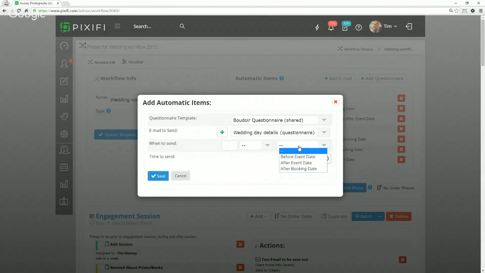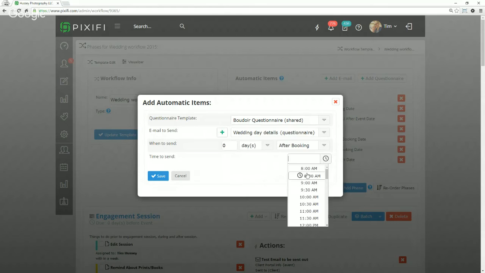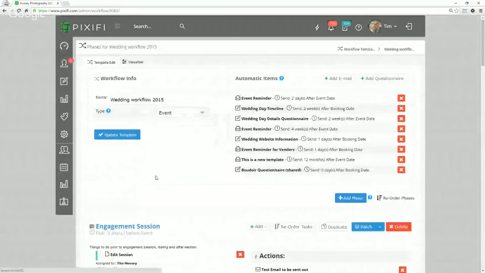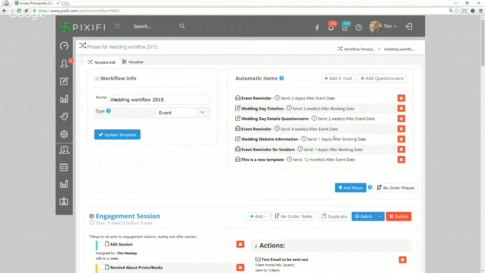And then, when to send it. With this after booking date setting, you could literally send it 0 days after that booking date. Let me just send this at 9 in the morning. As soon as the workflow template is applied to the newly booked event, it will schedule this one 0 days after booking date, which means pretty much within 15 minutes, it will send that questionnaire right to your client. So that would probably be the best way to send a follow-up when someone books an event.